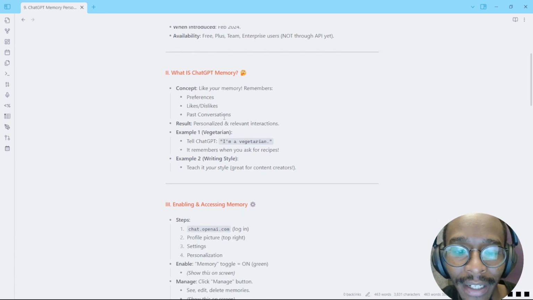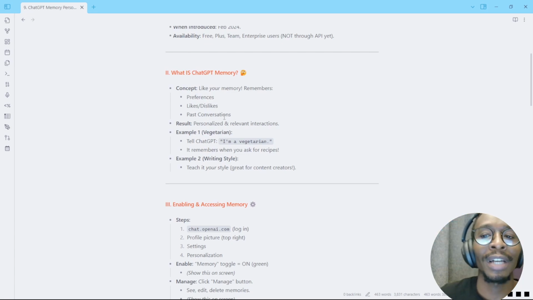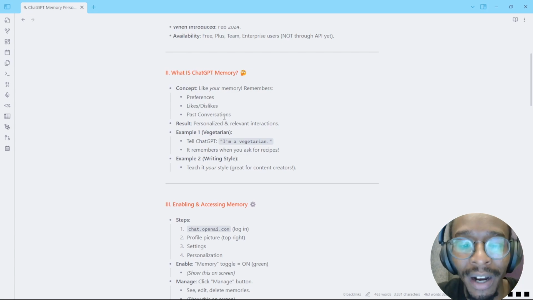So what is memory? Memory is what ChatGPT will be able to remember. For example, it will be able to keep track of your preferences, your likes, your dislikes, and also past conversations that you've had. This results in very personalized and very relevant interactions, so you don't have to keep reminding it who you are. For example, if you tell ChatGPT that you are a vegetarian, anytime you ask for a recipe, it will always clock that you're a vegetarian and give you recipes that do not have any meat in them. And you can also now teach it your own writing style.